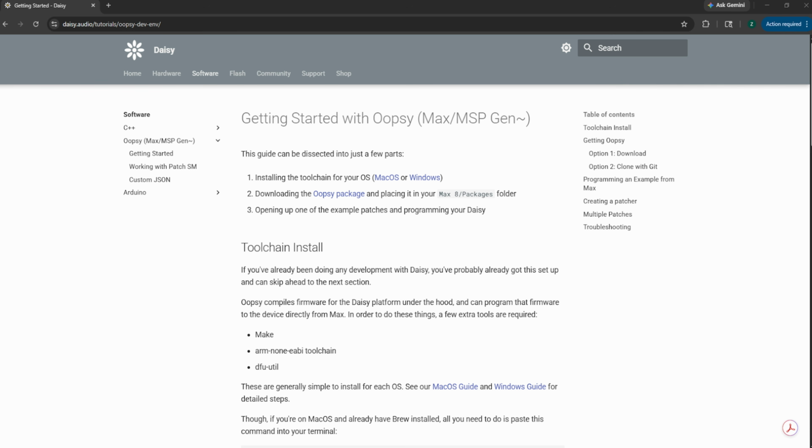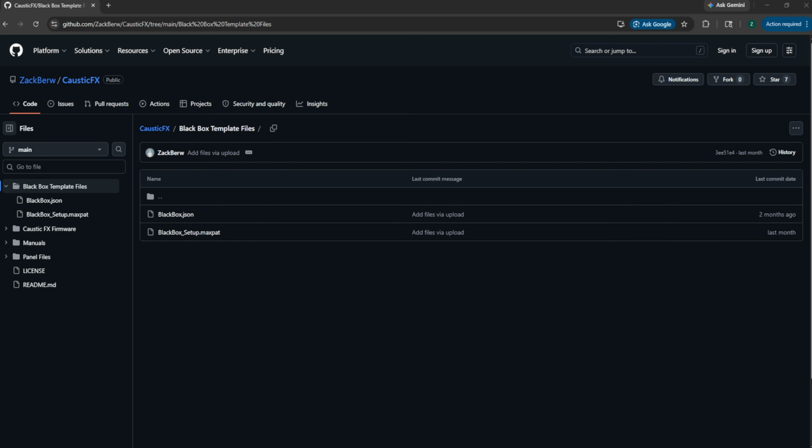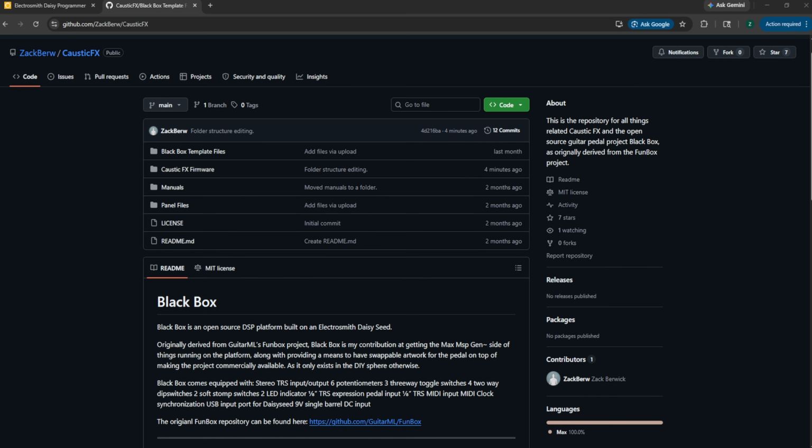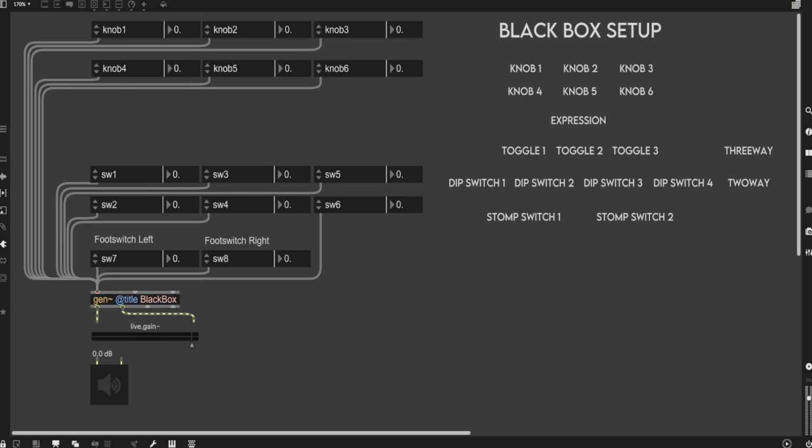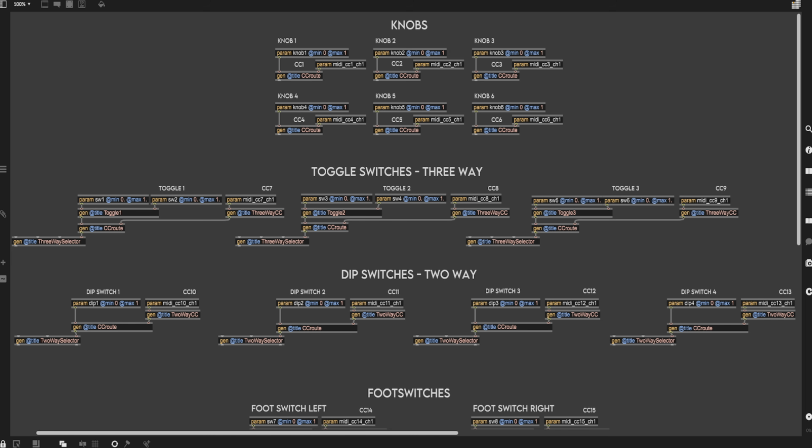With that step taken care of, download the Max MSP template and JSON file from the Caustic Effects GitHub repository. These files already have everything you need in order to get started when it comes to mapping your patches to the hardware on the Blackbox.